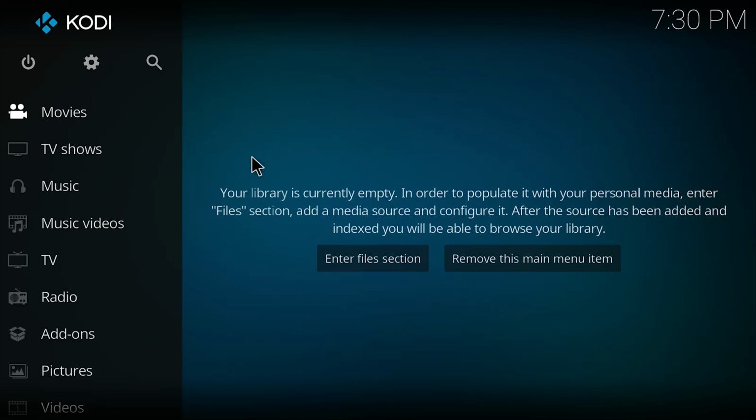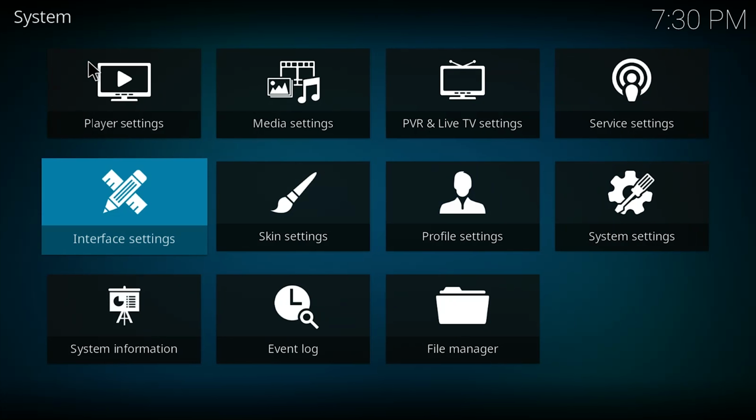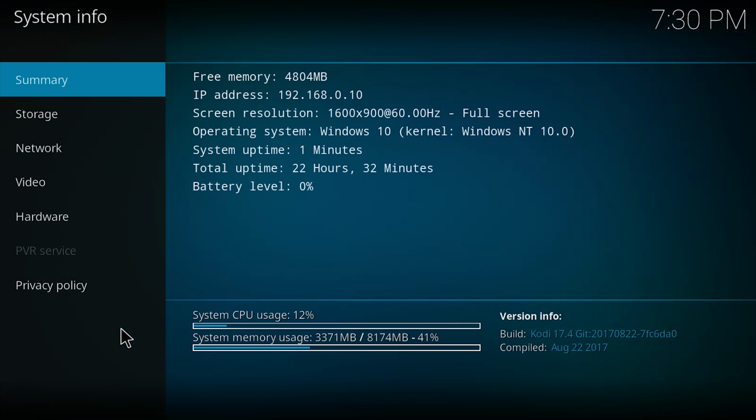And to confirm that, you can click the System cogwheel in the top left-hand corner and then click the System Information button. And then in the lower left-hand corner, you will see that the build is now Kodi 17.4.